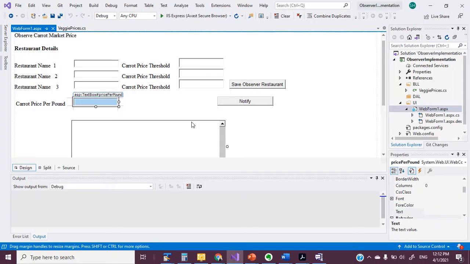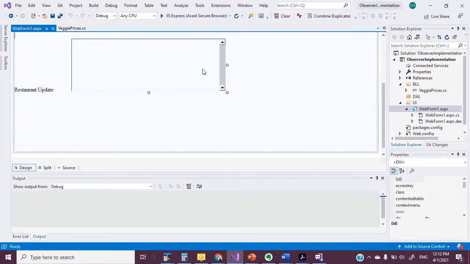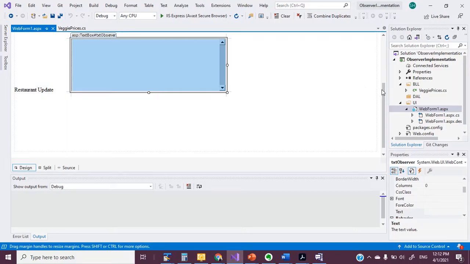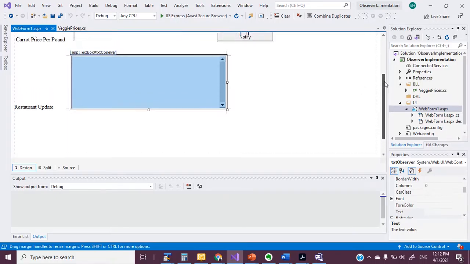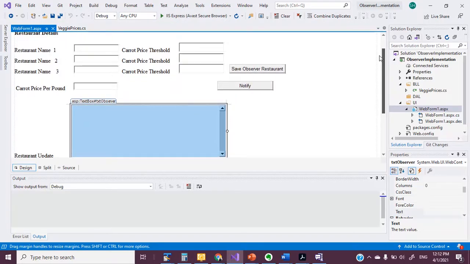Basically, it will update. Based on the notification, the observer will be updated. Either they can buy, or they can't afford to buy the vegetable based on their threshold value. So that is the sample. I stop here and then I will continue back with the implementation of the coding for this particular design pattern.